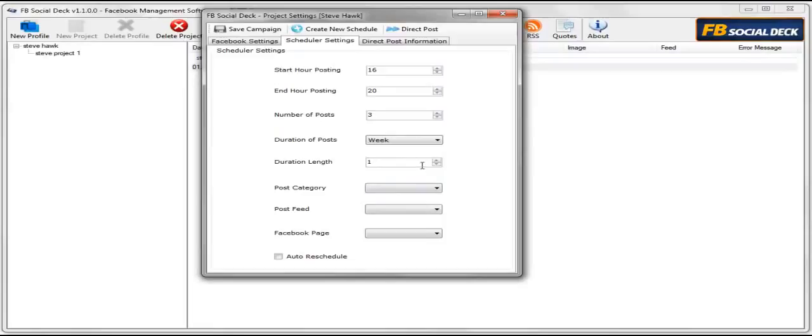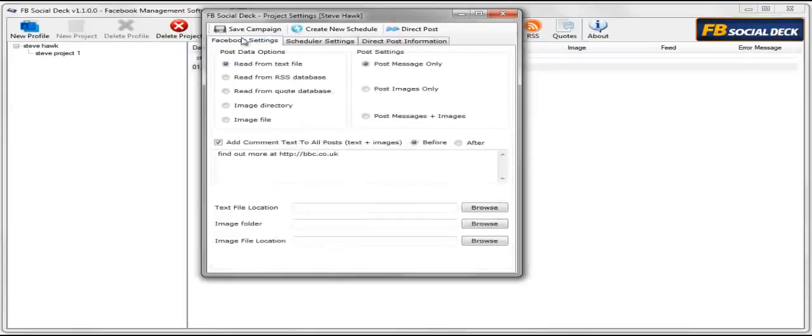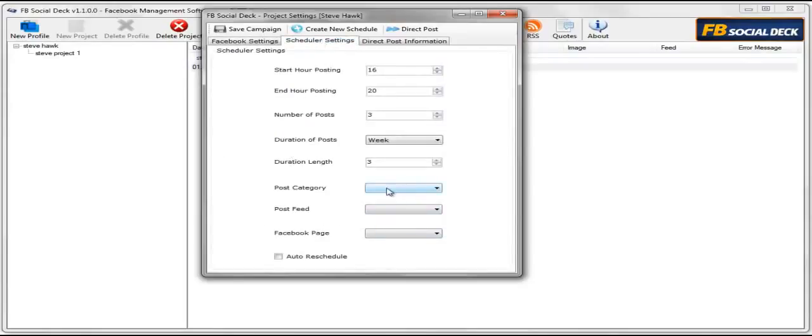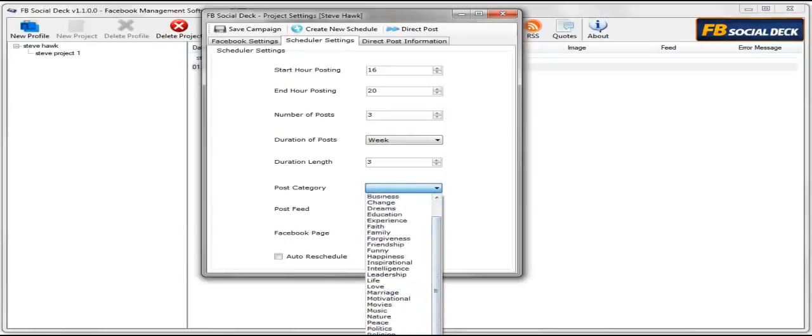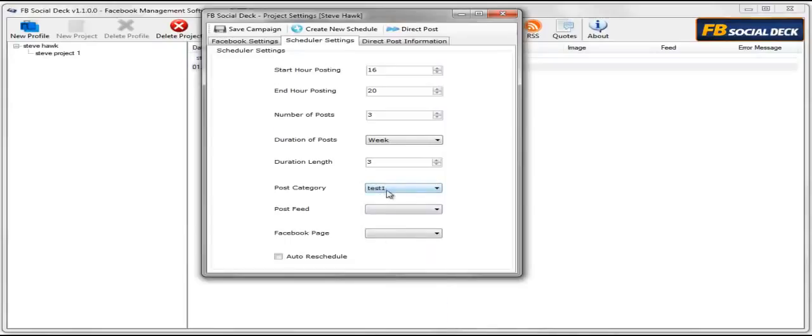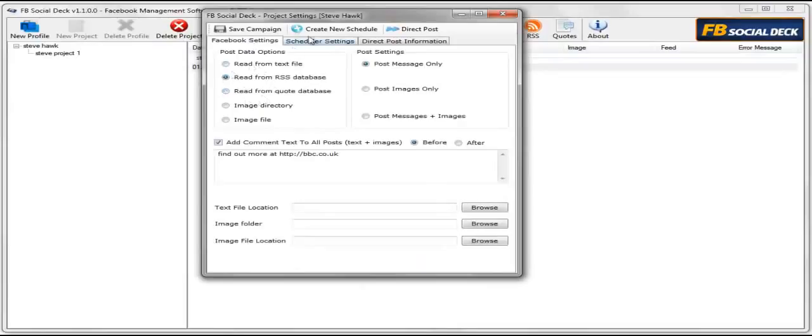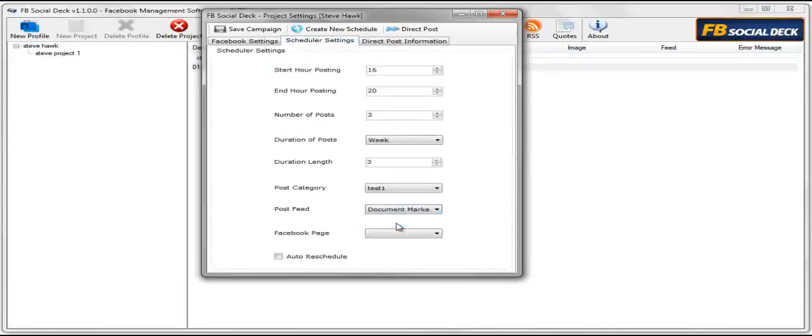And the duration is, if we want to post for 1 week, we may want to post for 3 weeks, 3 weeks between these hours, that number of posts. Like I said, it's super simple to use. Depending on what we've chosen in this area, if we chose read from quotes database, we need to choose a category in the database. For example, test 1, which we added quotes for earlier. If we choose the RSS option, we choose our RSS feed. We also have to choose the Facebook page that we want to post to. So I'll post a motivation page.